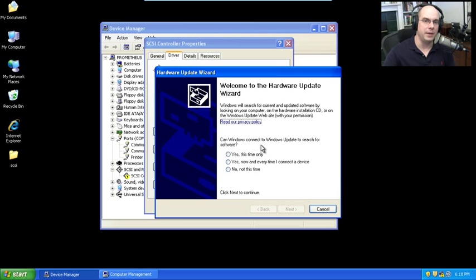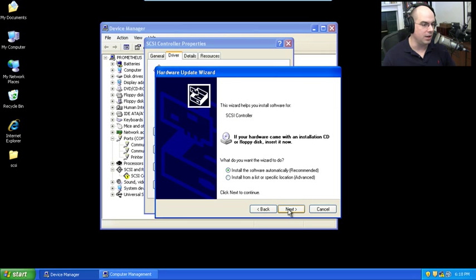Now, in this case, I've already been to the manufacturer's website. I've already downloaded the files that we are going to need to update this. In fact, there's a folder right here on the desktop called SCSI that has the drivers I need inside of it. I'm going to say, therefore, don't go out to Windows Update. If this is an unknown device, maybe you'd like to go out to Windows Update, see if it can find the driver. And if it finds a match, it will install those drivers automatically.